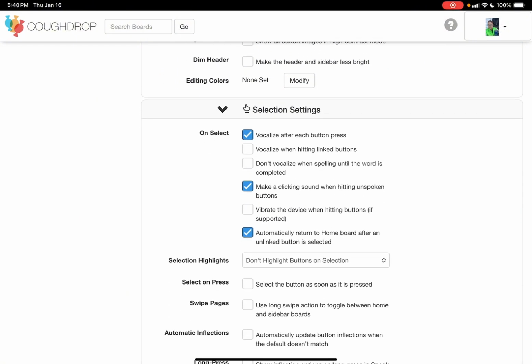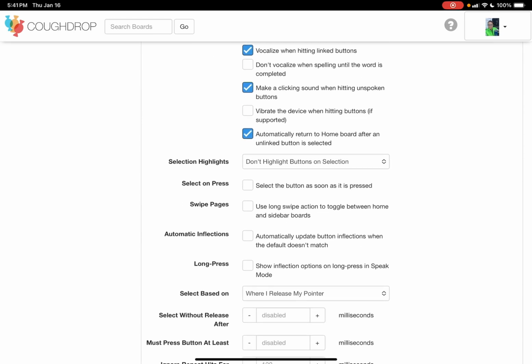Selection settings. So this is how you can select vocalize after each button is pressed if you wanted to vocalize right after. Vocalize when hitting the linked buttons instead of just right after, or you can do both. Don't vocalize when spelling until the word is complete. Make the click sound when you're hitting an unspoken button. You can have it on or off. Mine is on. Vibrate the device when hitting buttons. That's kind of cool. And then automatically return to home board after an unlinked selection.